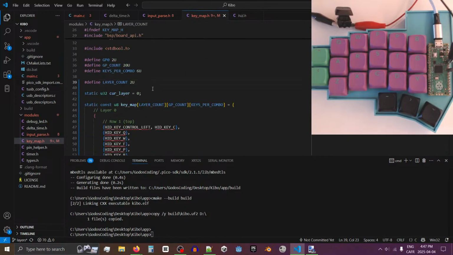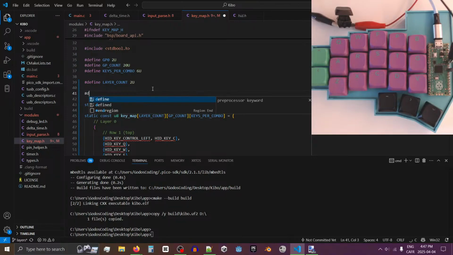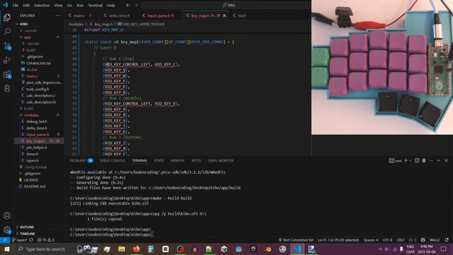So here I'm gonna go ahead and define, let's say, layer toggle or something. And it could be like HID key layer toggle, something like that, right? And I just defined this. So yeah, I'm kind of evil, but that's fine. So here, instead of Control C, Control V, like I tested that it works.